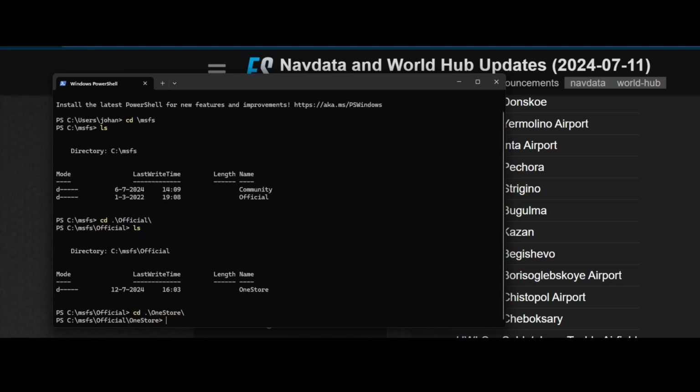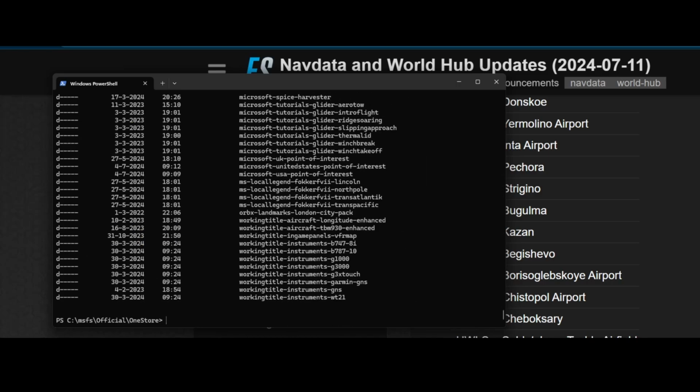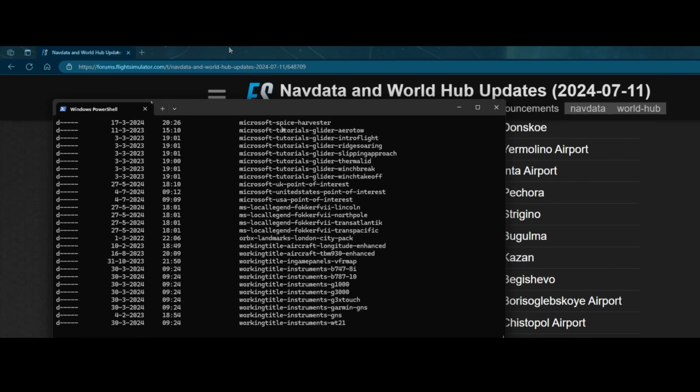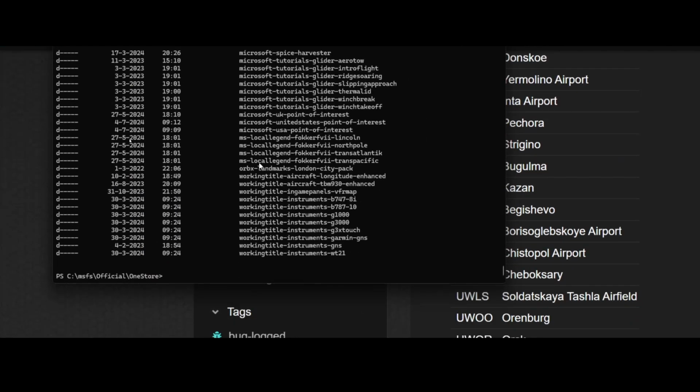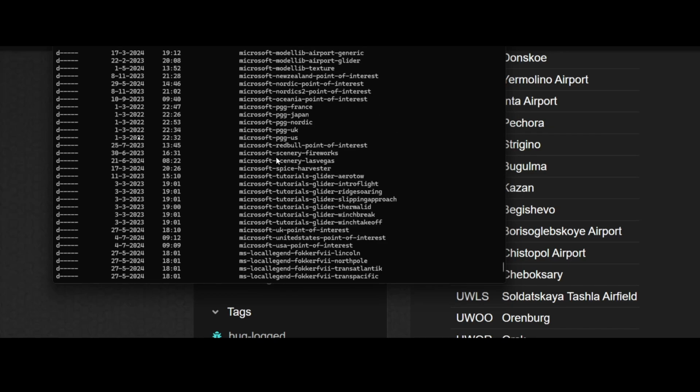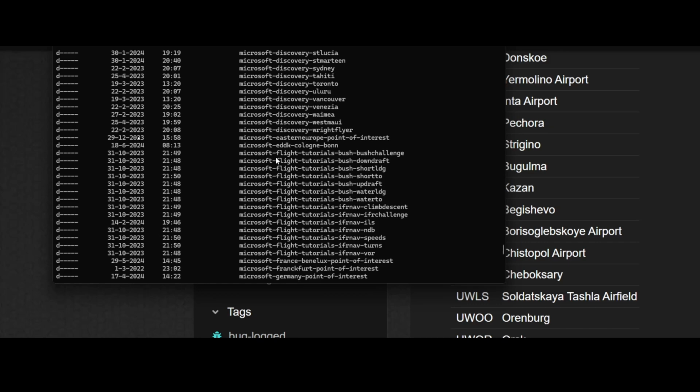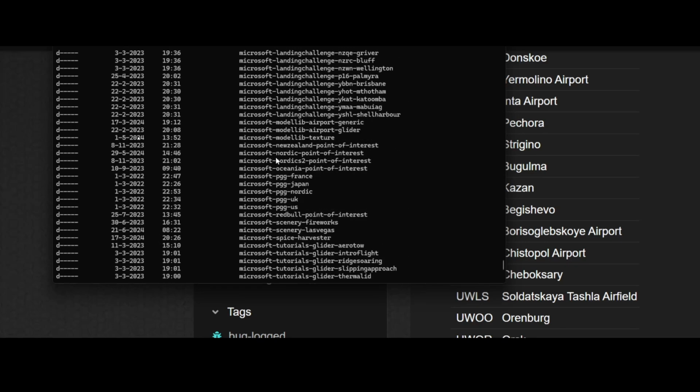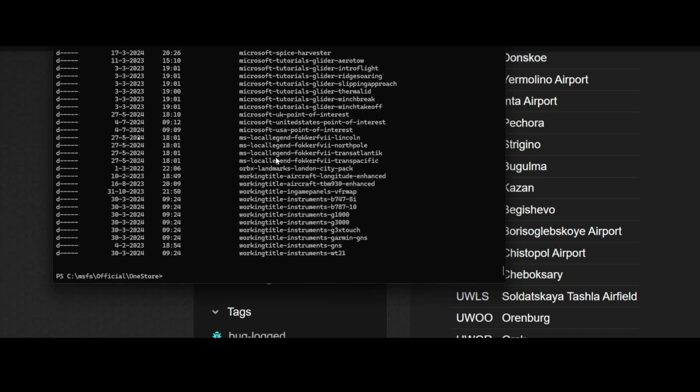So that's really good. And if we would do an LS, then you can see all kinds of directories, including the ones which are bought via the store, for example, the RBX. You can see the local legends, but you can also see landing challenges, tutorials, and a lot of other things. So that's really cool. So how can we figure out what has been updated in this folder?